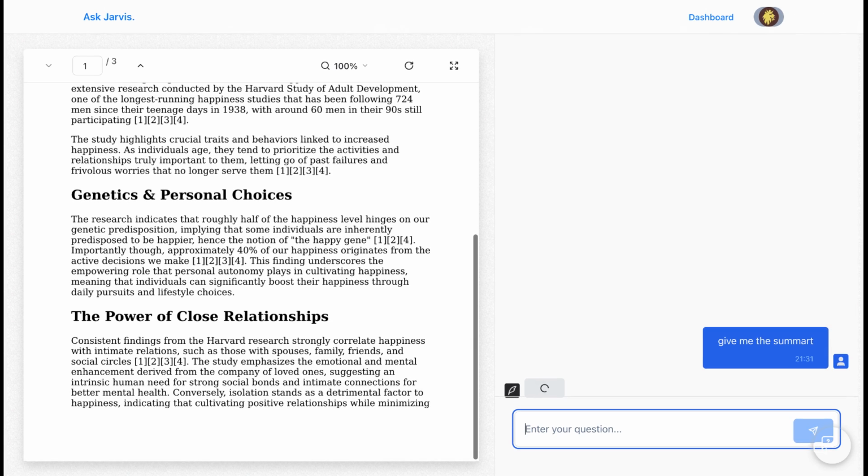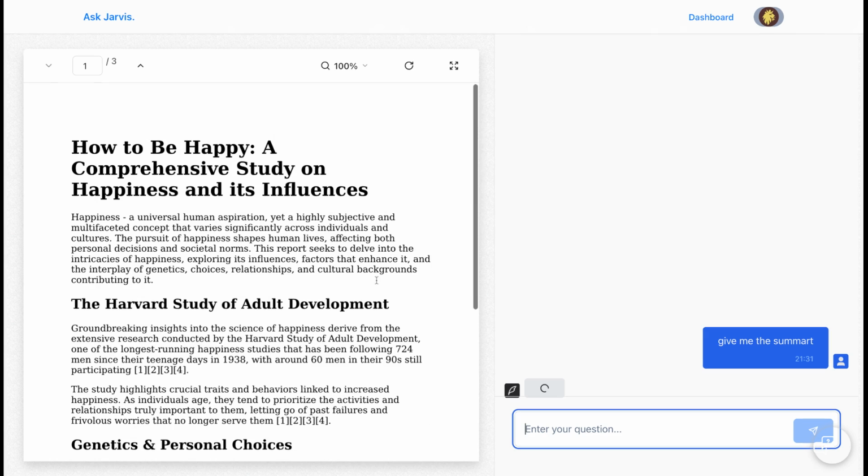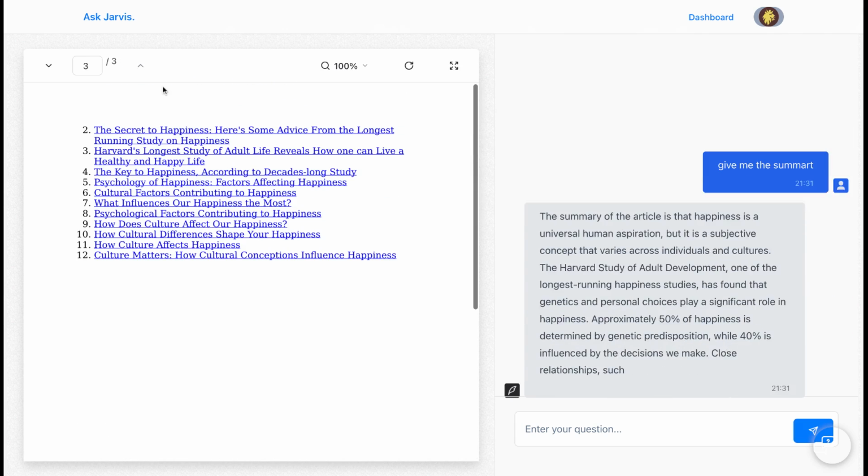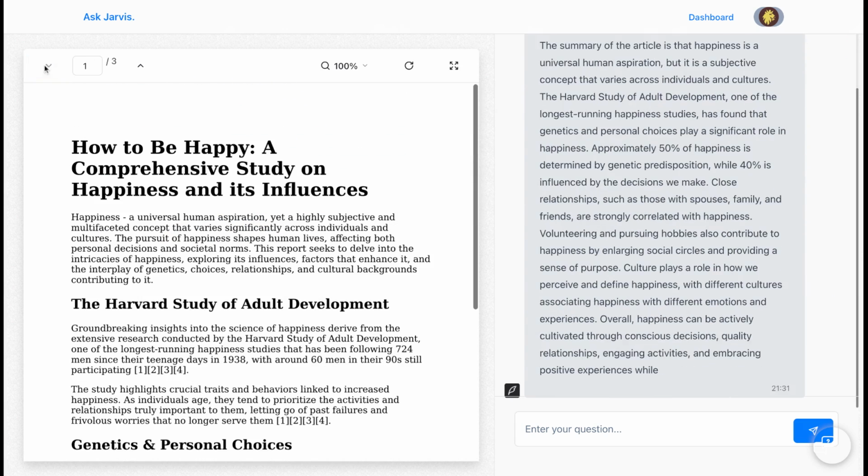But he's going to give us a summary of the current document that we have over here. We can go through it. And on the free plan, you can upload PDFs of up to 5 documents.